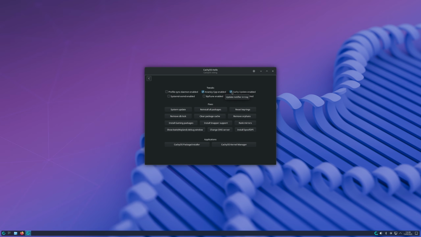As you can see down in the bottom right-hand corner of the screen, a new icon has appeared in the system tray. Down here, that is Cachy-Update. I will give you a demonstration on that a little bit later, but for now, let's get back into the other stuff.